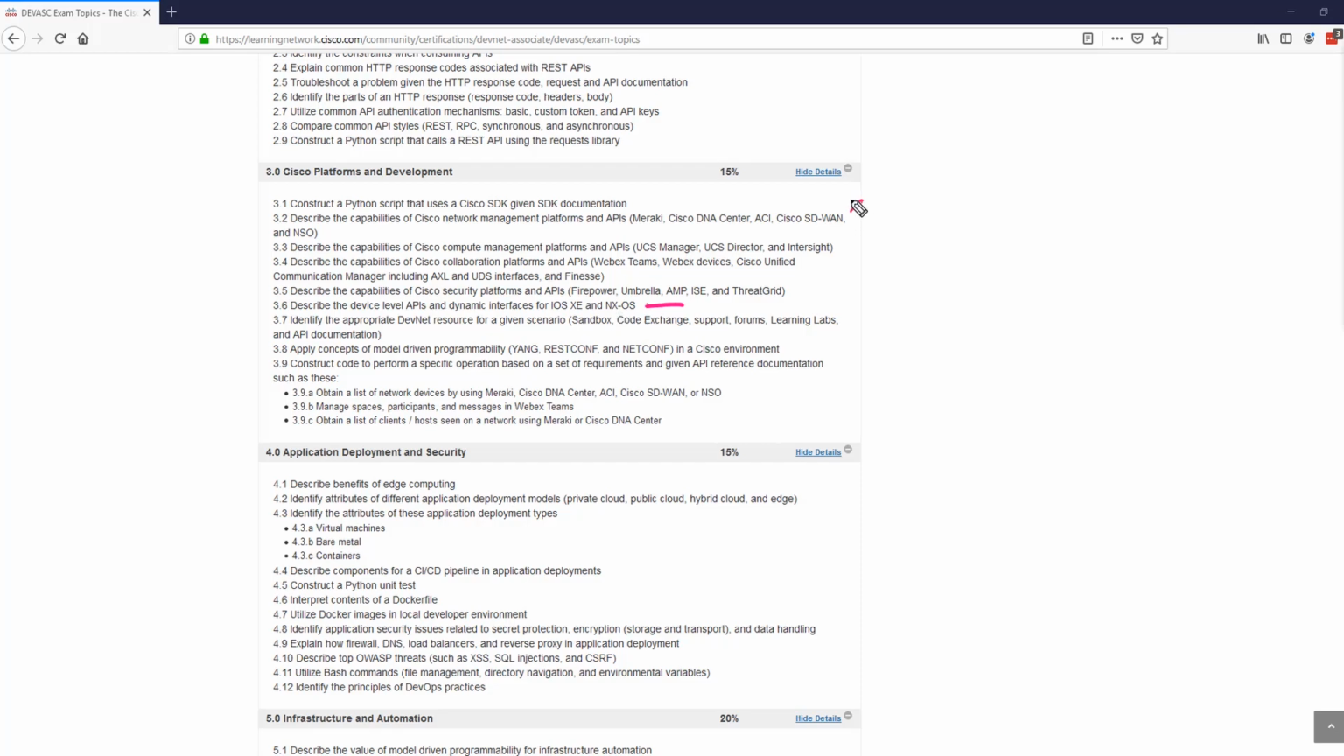And then up here, you go on to configuring the actual data centers and the controllers in those data centers, such as Meraki, DNA Center, ACI, SD-WAN, and NSO. And then they also want you to understand the functionalities and the capabilities of UCS, collaboration tools, and security. Now, these are all talking about just understanding the basic capabilities, being able to understand what they do.